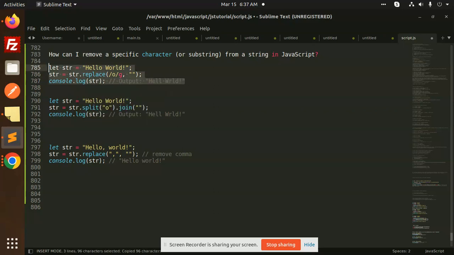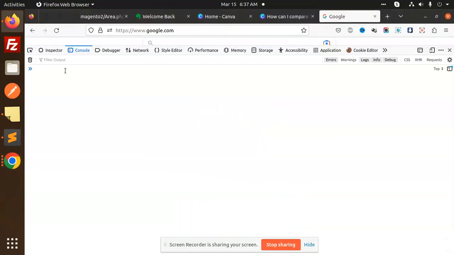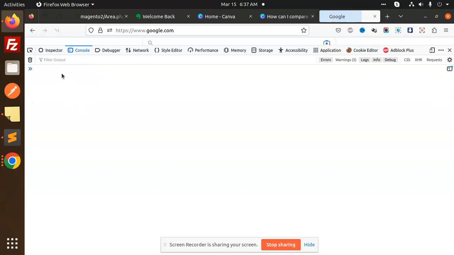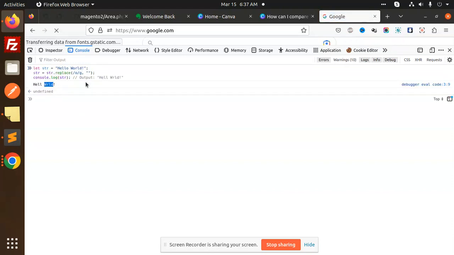If I go and just check this one, pre-declaration because it is already declared somewhere. So let's see. You can see that the O is replaced. So whenever you want to replace anything, you can use string.replace with the regular expression.